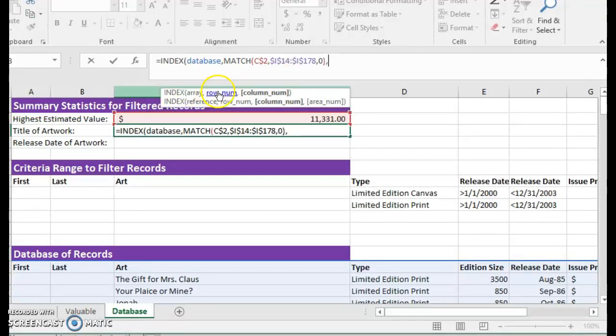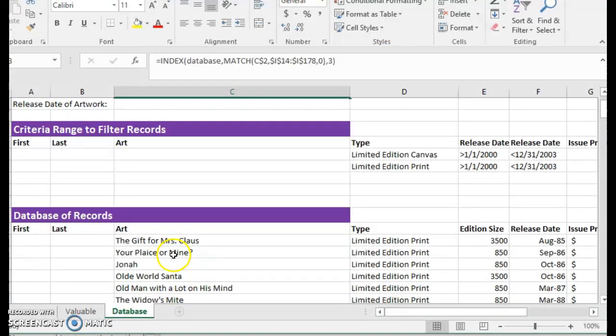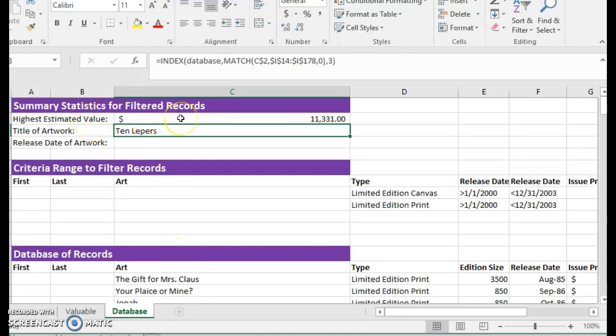We have our array, we have our row number, which is our match function. Now we need to tell it the column number. And the column number means what column do you want me to look at to produce or display a result? We want it to display, if you remember from the instructions, the title of the art. So that is column 1, 2, 3. Art is the third column. So we're going to type the number 3, type in your right-hand parenthesis, and press your enter key. And there's your answer. The art piece called 10 Lepers is the one with the highest estimated value. Pretty cool, hey? All right, let's keep going.